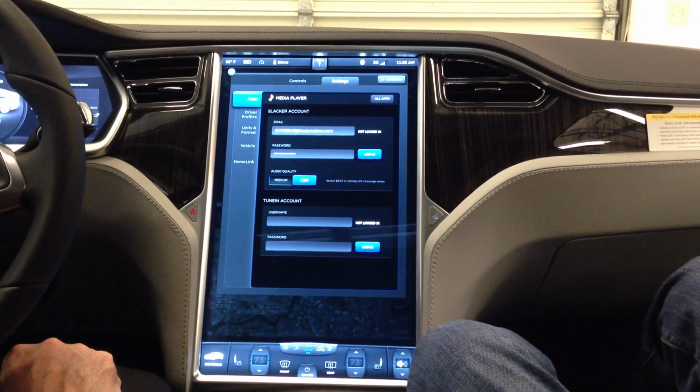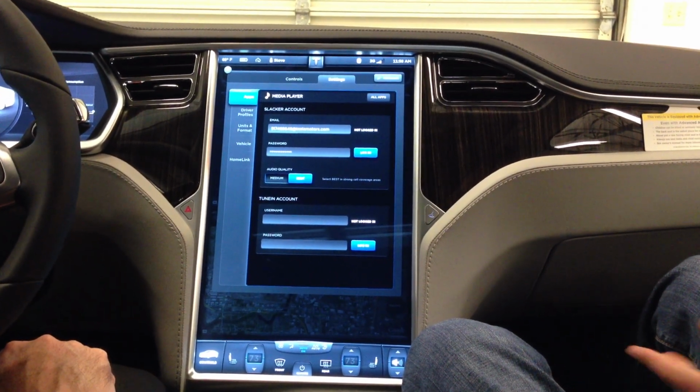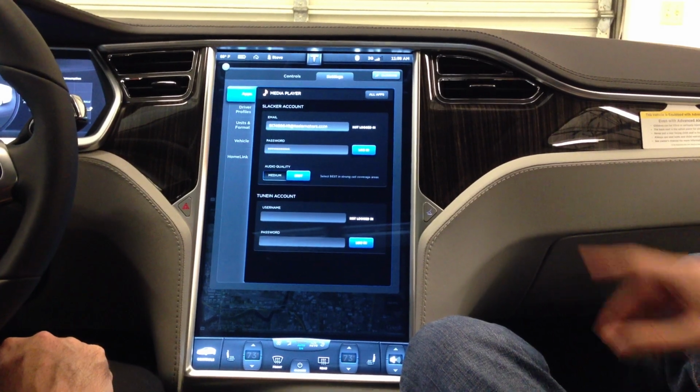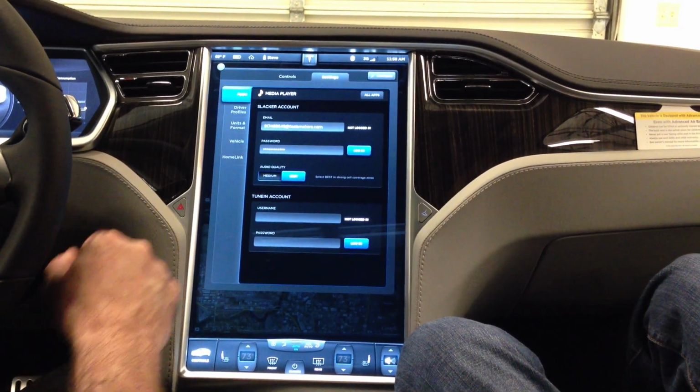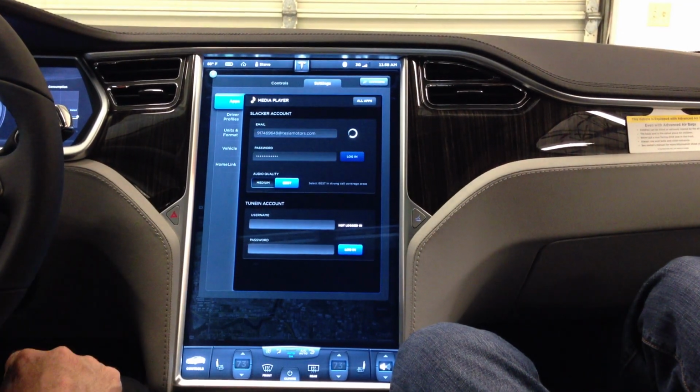So you're actually getting the premium service with this car. It's not going to have any ads or limitations, and you can go ahead and activate that just by hitting the blue login button there. All right.